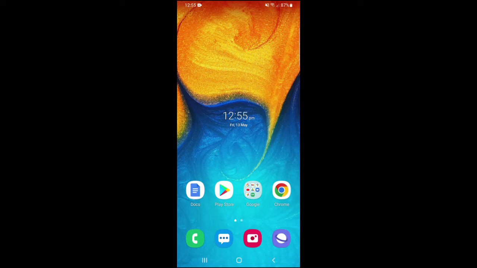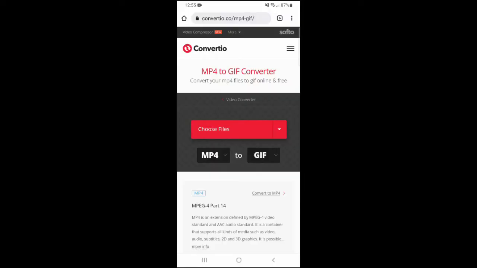So first, the way to do this is through a web browser. So I'm going to open up Google Chrome. Next, navigate your way to this website. So convertio.co/mp4-GIF. I will leave a link to this website in the description below. As you can see, this is an MP4 to GIF converter.